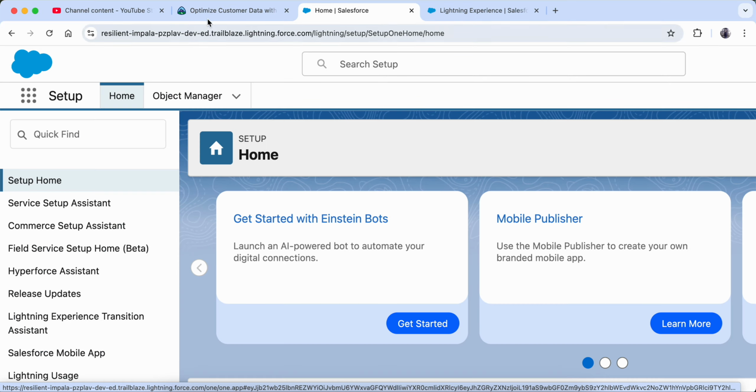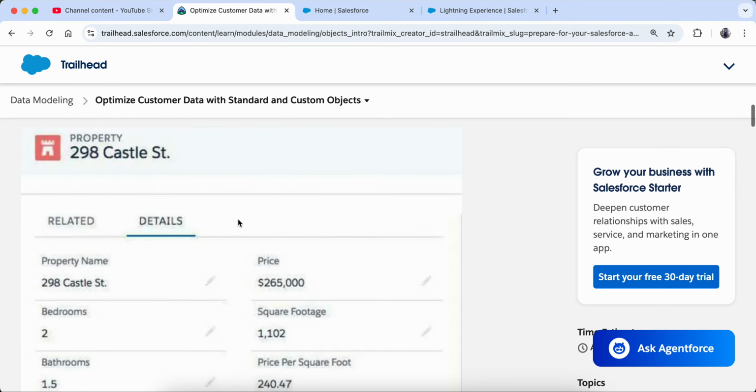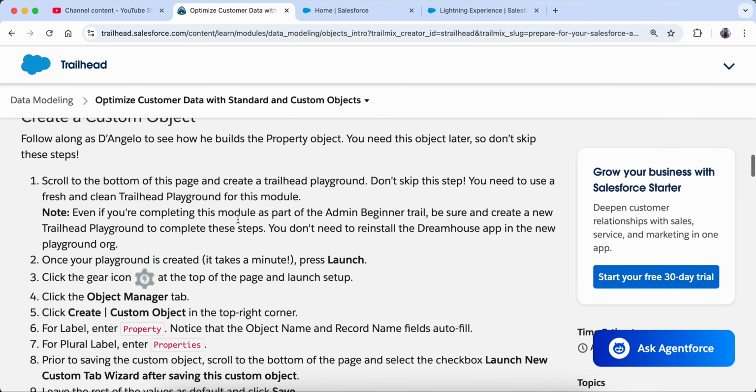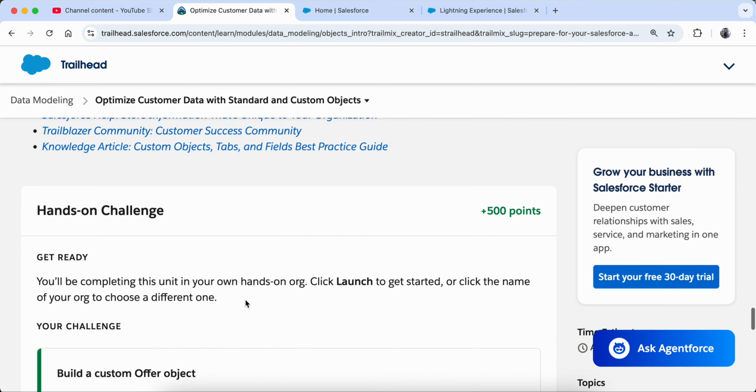So let's start, and I will follow a hands-on from Trailhead step by step, and then we are going to create a custom object. They are saying here to create a custom object. First of all, they're saying scroll to the bottom and create a Trailhead Playground. Don't skip this step, you need to use a fresh and clean Trailhead Playground for this module. So since they are saying that we have to create a fresh one, I will tell you how we can create it.